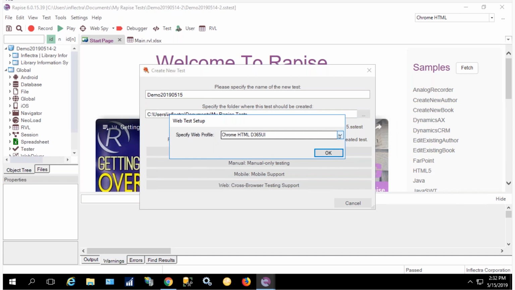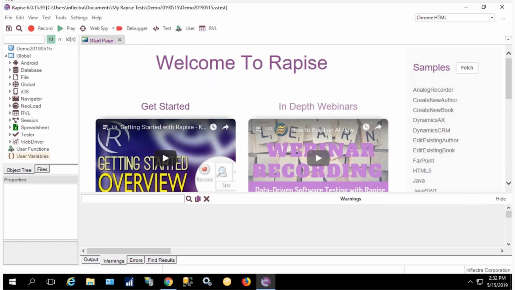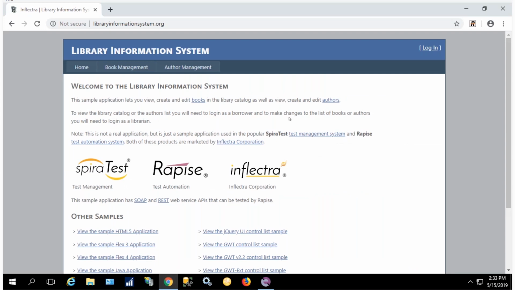I will choose a browser for recording. And I will use the visual representation of recorded steps in Rapise. Here is the application that I will be testing. This is a sample library information system.